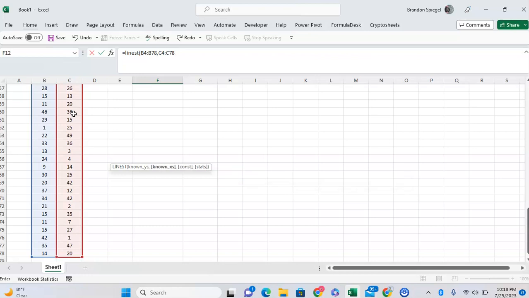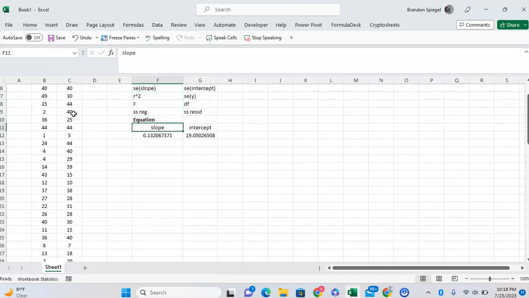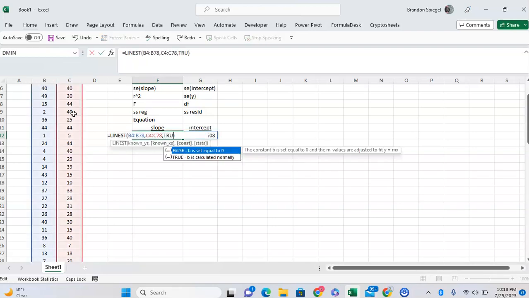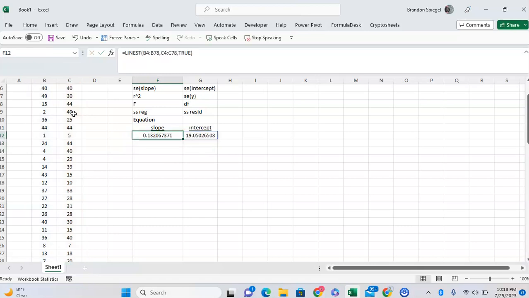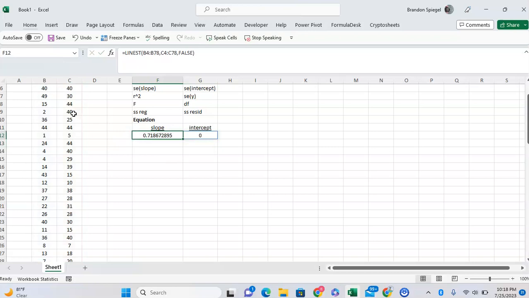So only passing the known y's and known x's, you can get a linear equation for data. And as you can see, here we have the slope, and here we have the intercept of the data that we're working with. But what if we wanted the intercept to be set to zero? We can type in false for the third argument. And then as you can see, the intercept is set to zero.